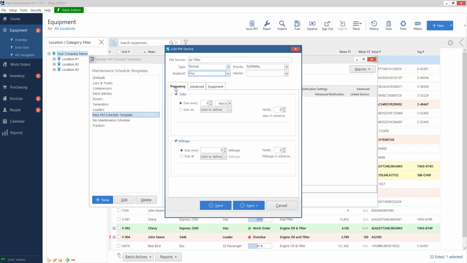So we've got our frequency tab. You'll see my two checkboxes that I had originally, track by date and mileage. I don't have to have both of these checked. Right now for air filter, it makes sense. I want to track it by mileage if it's going to be a vehicle. And then I can put any mileage I want in here. So let's say 3,000 to start.